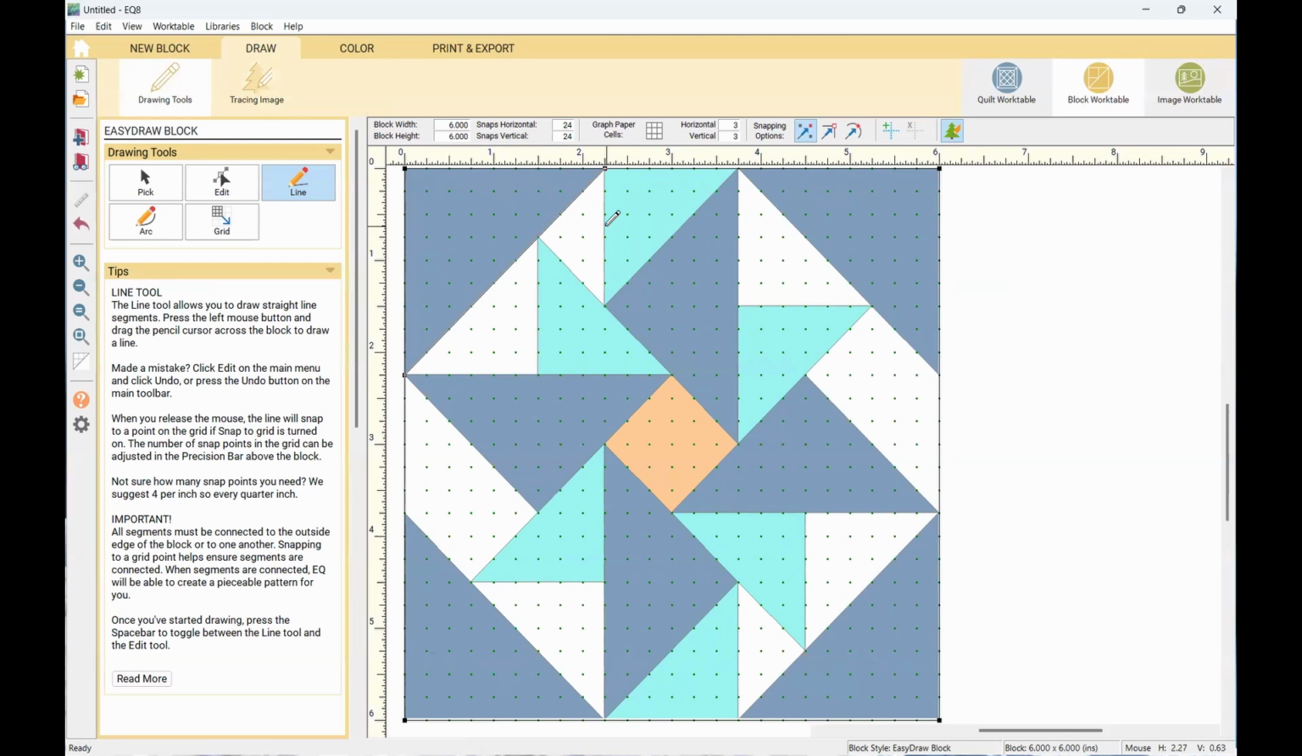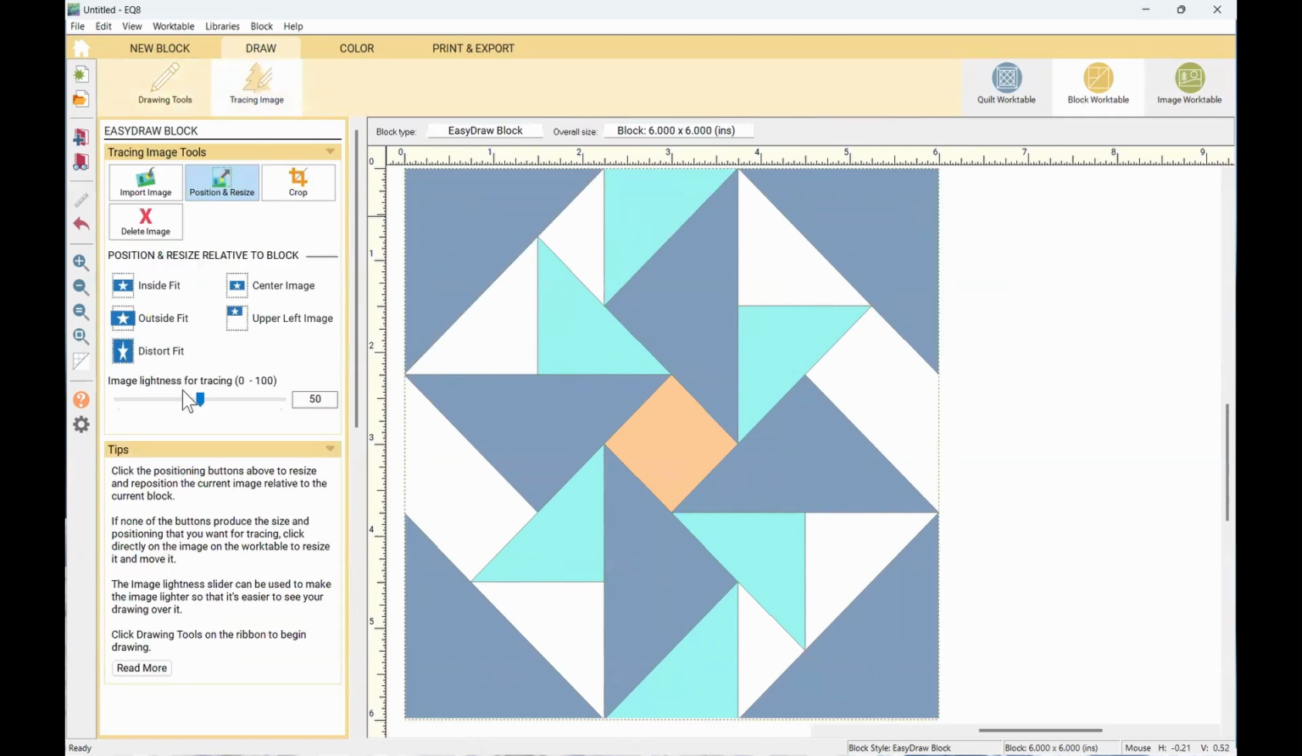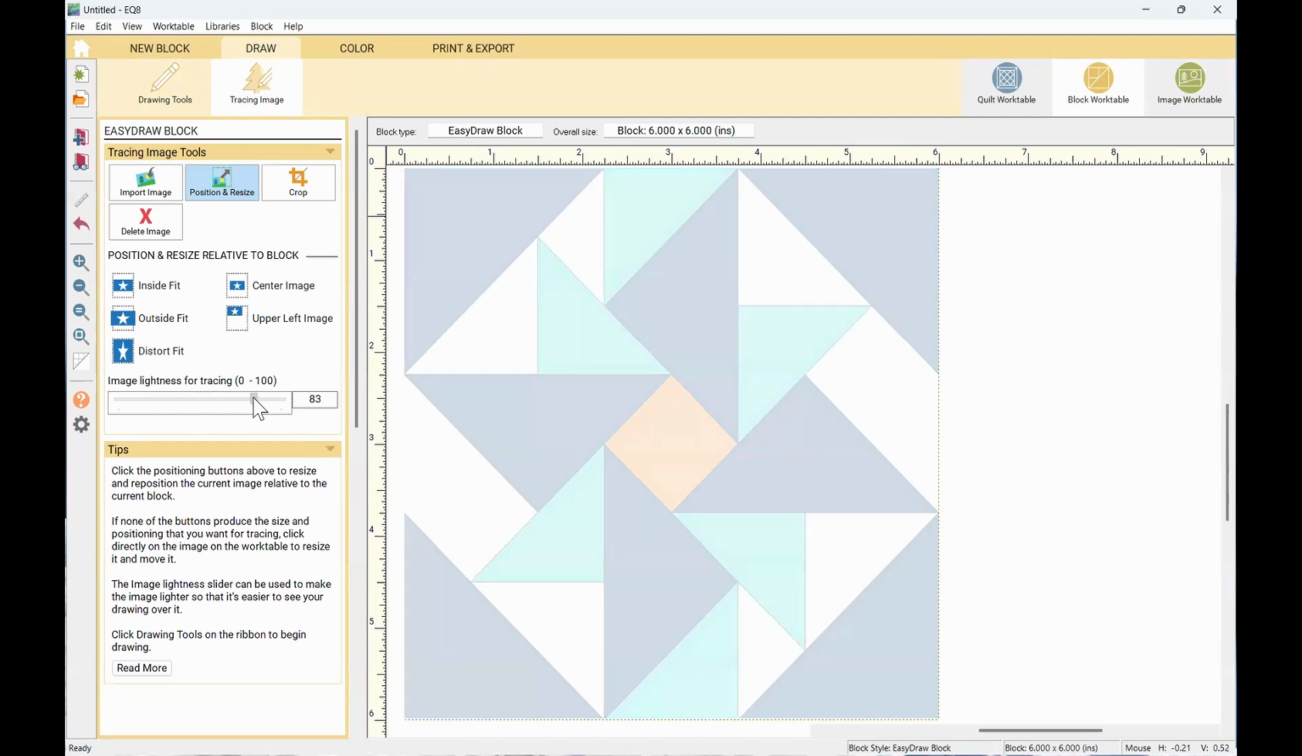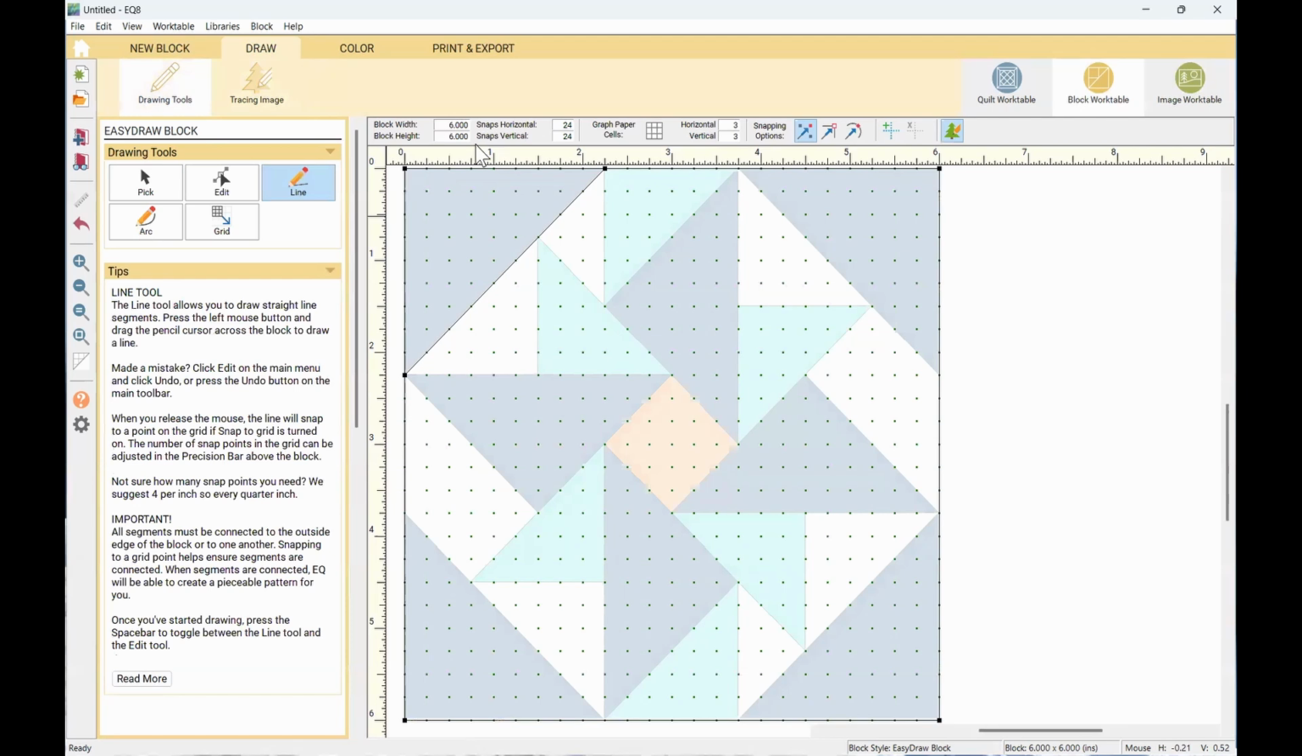But oh, look, I can't see the first line I'm making. So I need to go adjust my tracing image. So I go back to tracing image, and right here, it's image lightness for tracing. I'm going to change that to be lighter because I just want to be able to see the pattern. I don't need to actually have it be so dark. Now I can go back to drawing tools and I can continue to draw my lines.